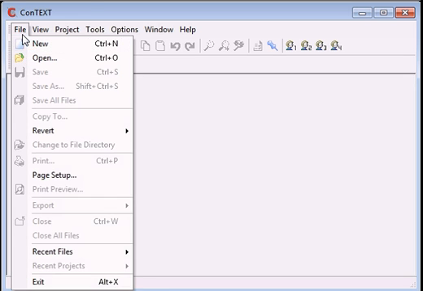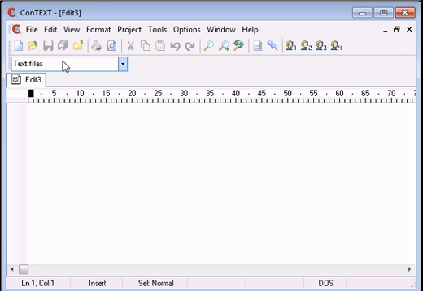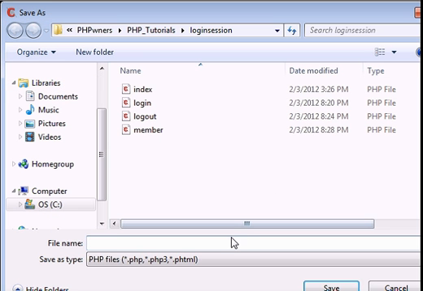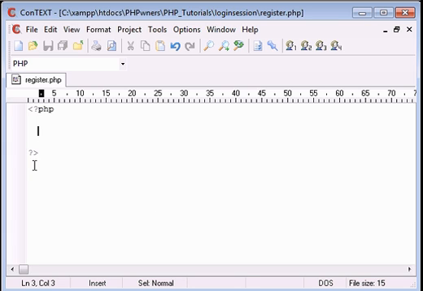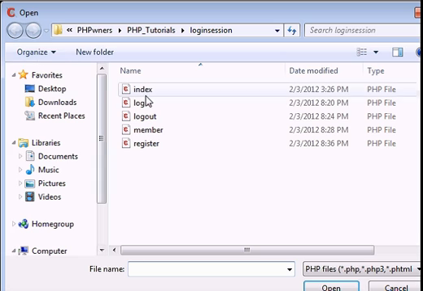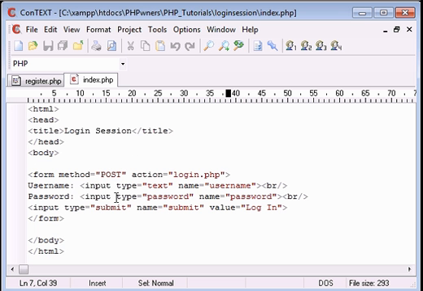So I guess we can start with creating a new PHP file. Let's just open some PHP tags, and first off, we can save it. We'll save it as register. Okay, and I guess we'll start with our form. Well, we should also open the index file before we start on that.